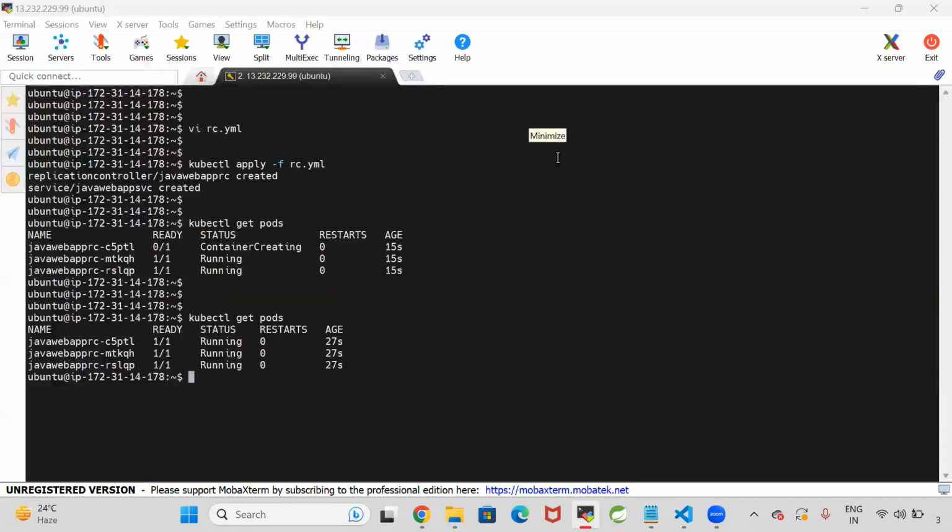We have given the replica count as 3. You see, Java Web App RC, one random name is given for each pod. Java Web Application RC, and this is the name of the pod. Now, 3 pods are running.